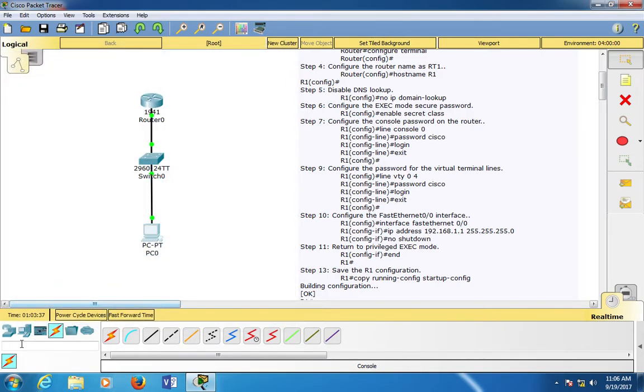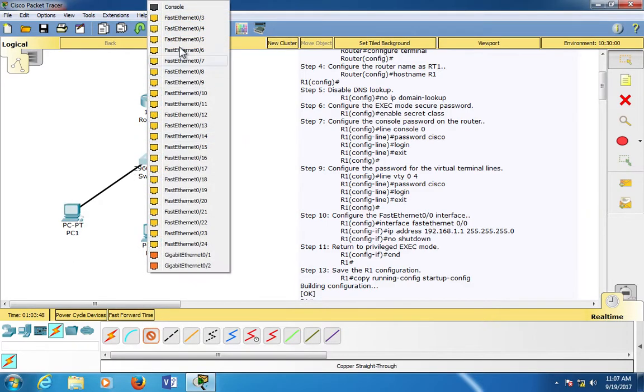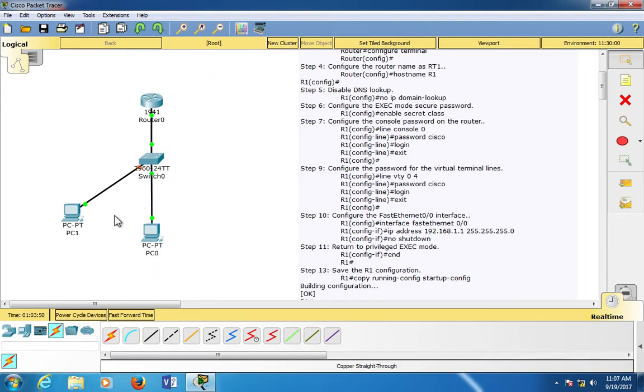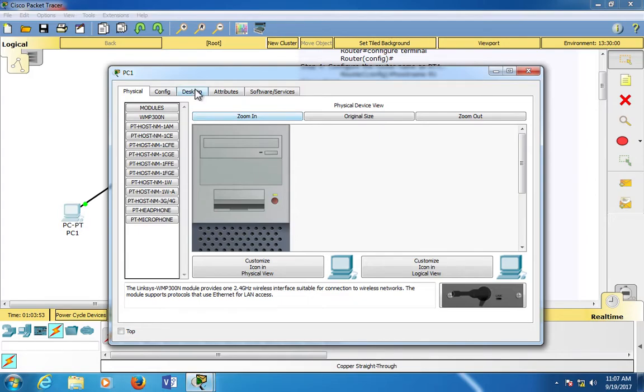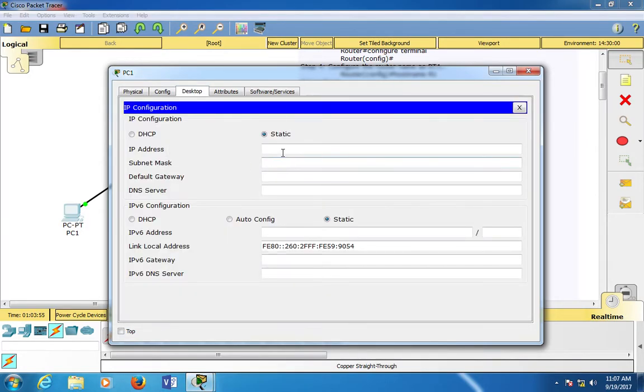What I'm going to do is bring another computer just to make sure. Bring another generic computer over here, and use a straight-through cable and connect it to the port, any port. All right. Once I do that, it converges. Then I'm going to go ahead and give it an IP address.